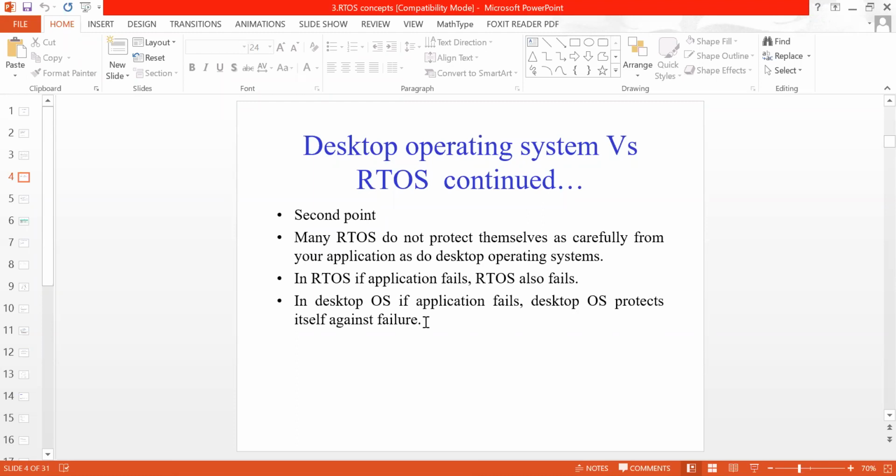That means the OS of your desktop systems will protect itself against any failure from application software such as Internet Explorer or MS Office or any other applications. So even though the application fails, your OS will protect itself. Your OS is not going to fail. But in an RTOS, what happens? If your application fails, your RTOS also fails.